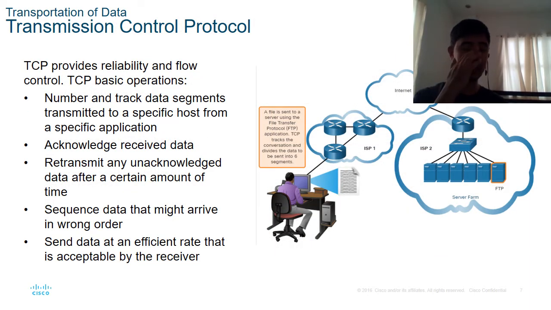So now we discuss TCP. Again, TCP stands for Transmission Control Protocol. Some of the functions of TCP is first, it tracks data segments transmitted. Okay, example, this guy here sent a file to the FTP server. Again, what happens is the data will be segmented. Let's say we divide this into two, so one and then two.